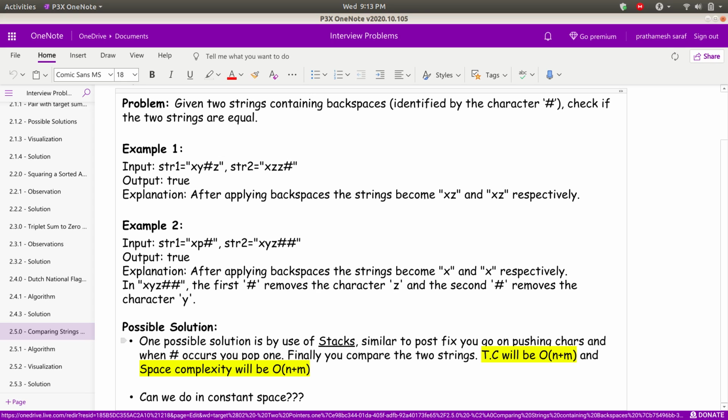But the time complexity for this will be O(n+m), and the space complexity will be big O of n plus m. Since the time complexity is linear, it is hard to optimize further, because in any case we have to traverse both the strings at least once. So time complexity cannot be optimized, but can we do something about the space complexity? Can we do it in big O of one space? That's the question we have to ask ourselves.